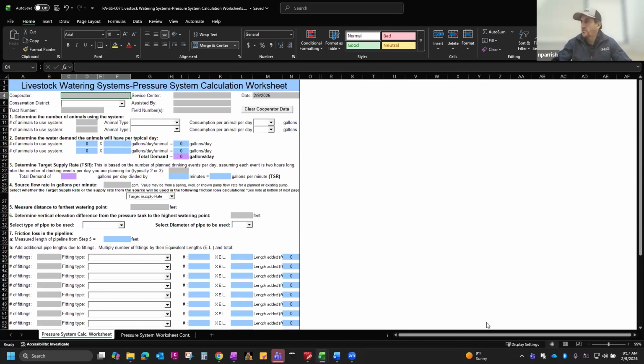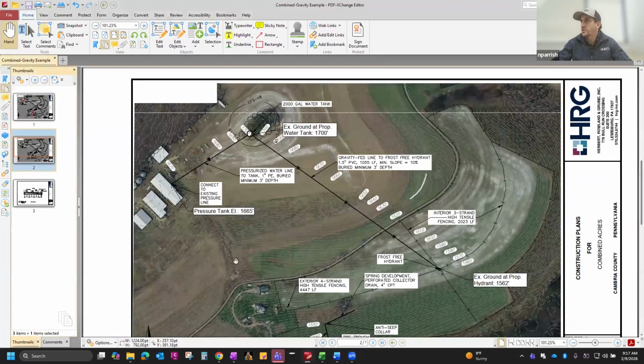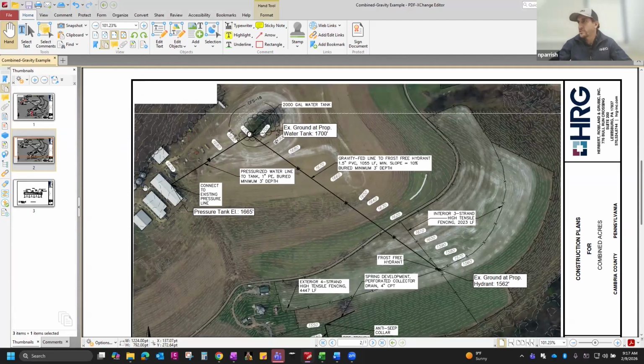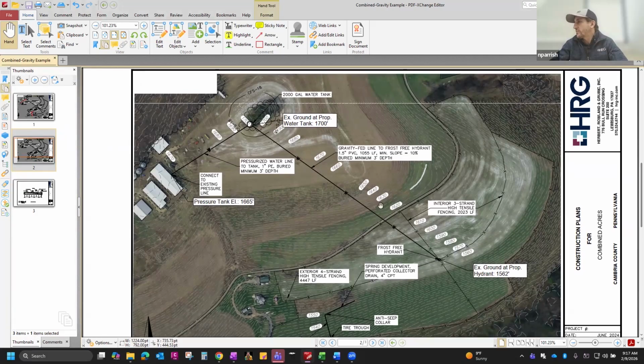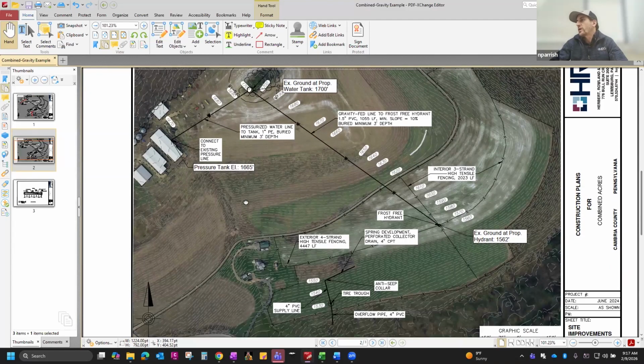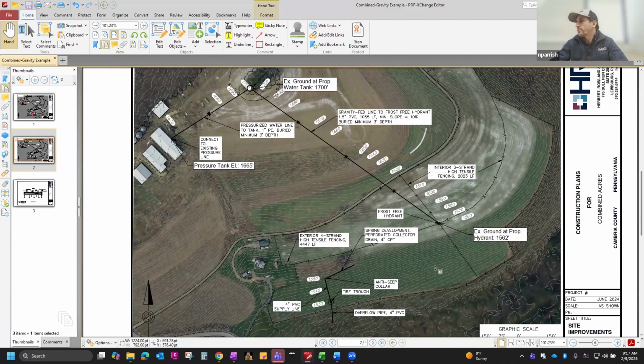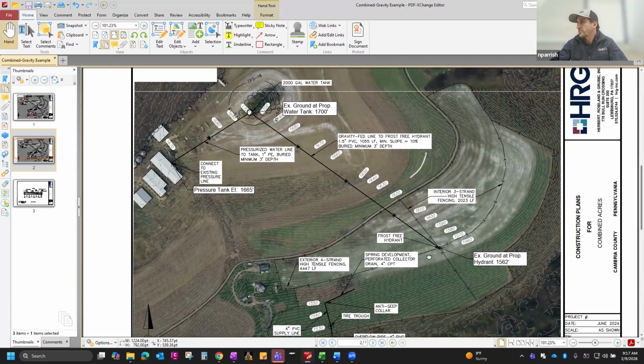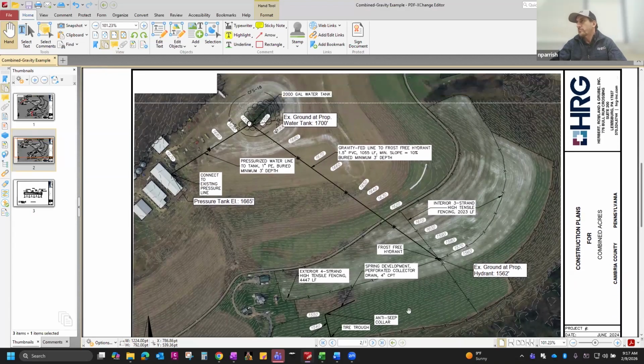So first off, we will start with an example here that may be familiar to those who went through the past watering systems trainings. This example is Combined Acres. What we have here is a scenario where we want to provide water to these fields down here that are being converted into pasture.